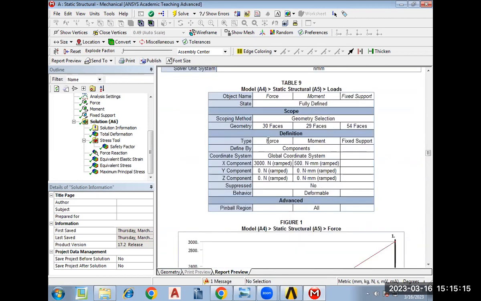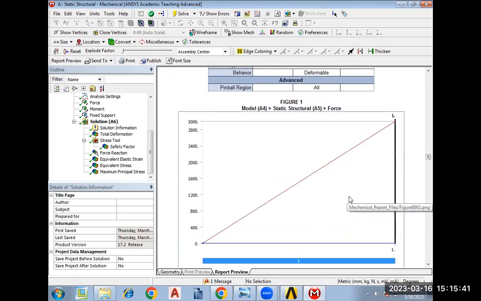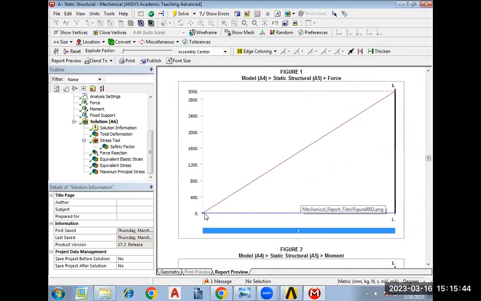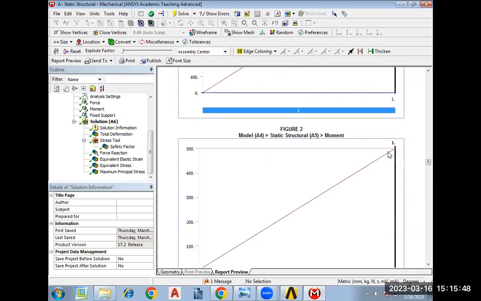And what type of loads have we applied? We have applied a total of 3 loads. One is the force, second is the movement, next is the fixed support. For force I took 30 faces, for the movement I took 29 faces, for the fixed support I took 54 faces, and for the force I applied a value of 3000 Newton, for movement 500, and for fixed support everything will be 0. You can see the x component, y component, z component, and how the force is distributed. The force is distributed from 0 to 3000 in a single step, within 1 second.